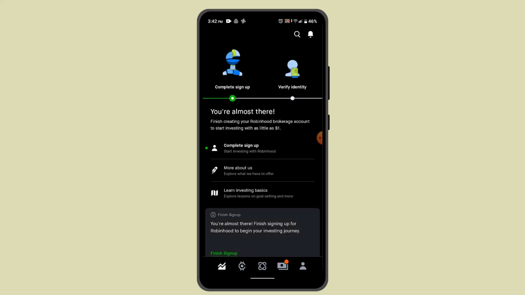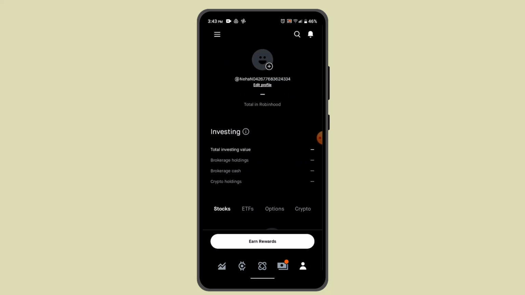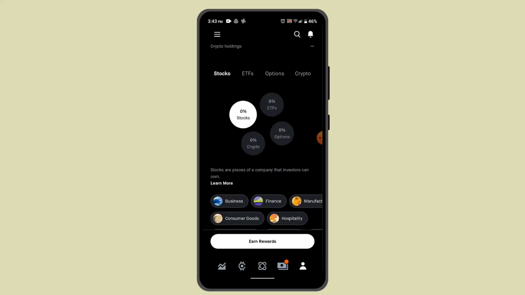Now if you want to trade on Robinhood, the only way to trade on Robinhood is by verifying your account, and after that you'll need to have some sort of amount or the coins on your Robinhood. If you want to trade, go to your profile, and then it's going to take you to a profile info page. Over here you'll be able to find stock, ETFs, options, crypto, whatsoever.